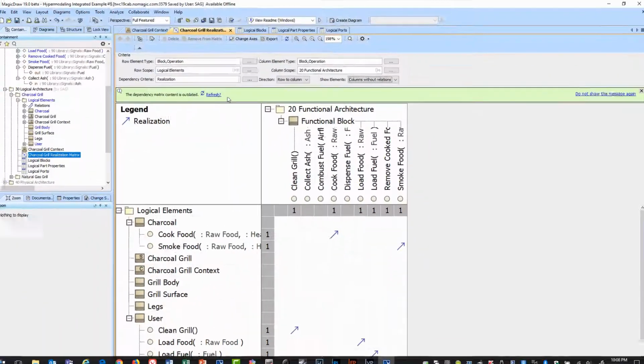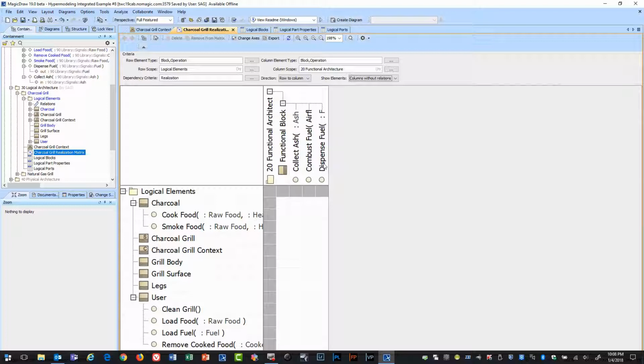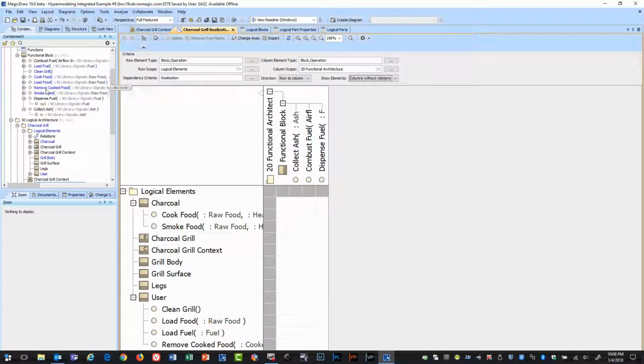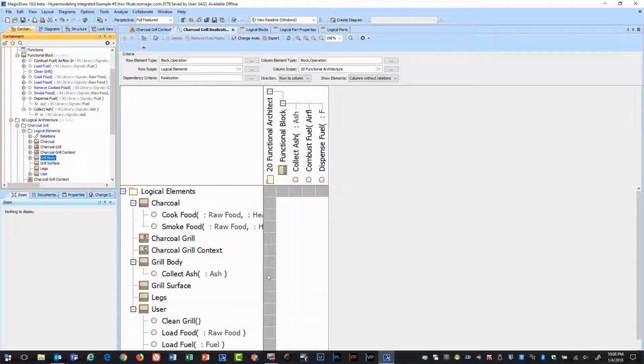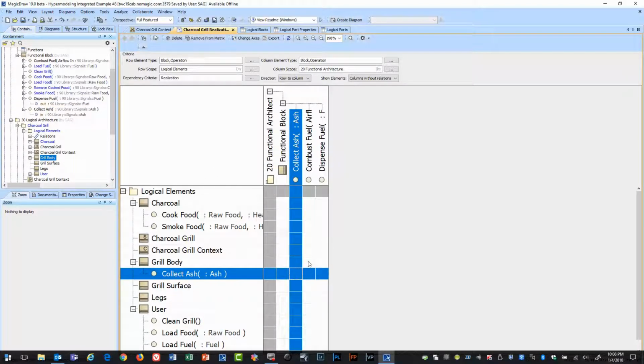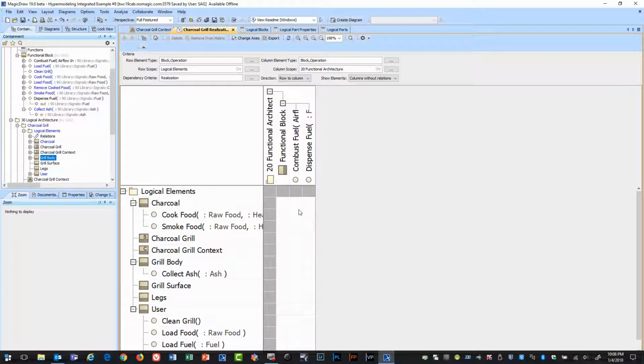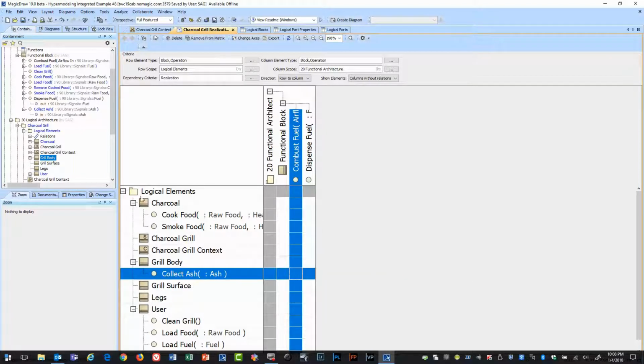These are the functions that we do not have realized in our logical architecture. So collect ash, that's definitely something that the charcoal grill body is going to do. So we can go ahead and copy the collect ash function and paste that on the grill body. And so the collect ash function, we can double click and notice it's going to vanish. The combust fuel, we can say the grill body is doing also. So we'll copy and paste that down there.